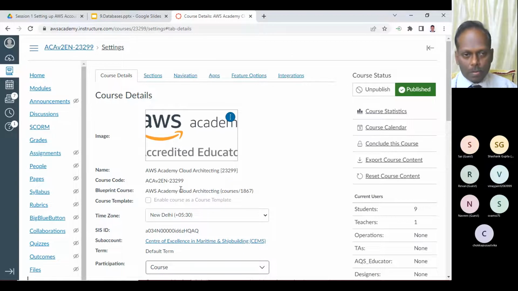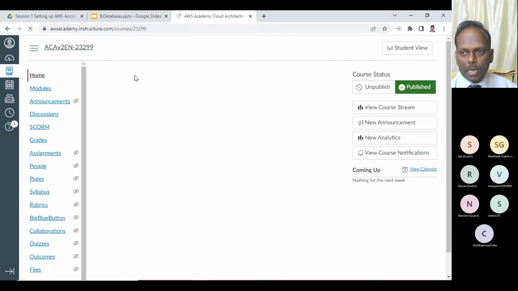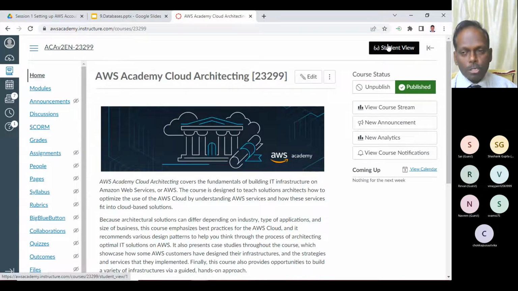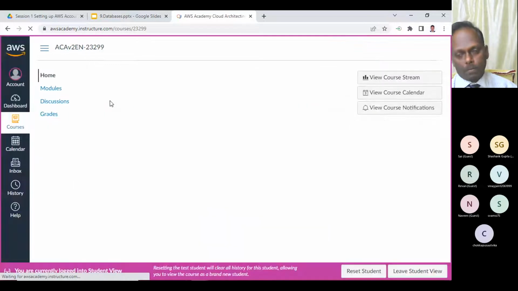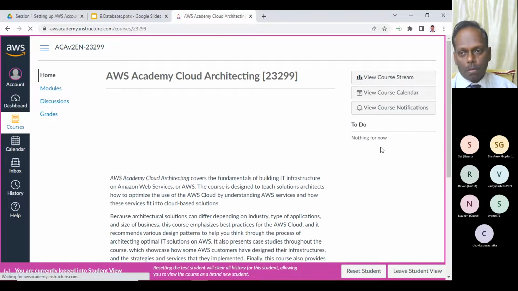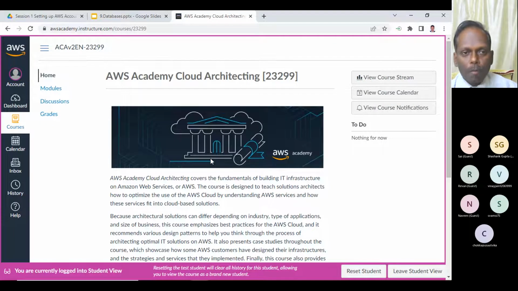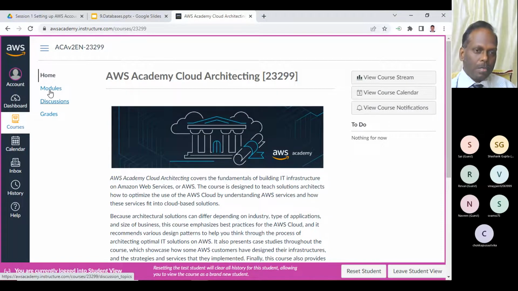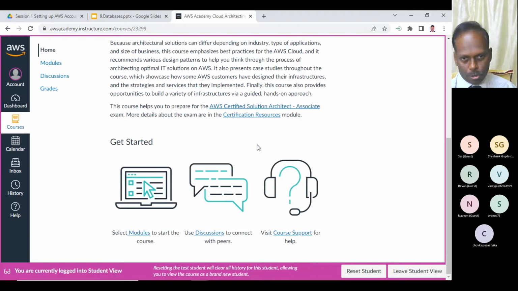Yeah. So now let me go ahead. Where is that? Home, modules. Okay, home. I'll just switch to the student view. This is how you see it. Okay, now I have switched my screen to a student view. So these 4 elements will be there for you. The first one is home. You see this particular one.